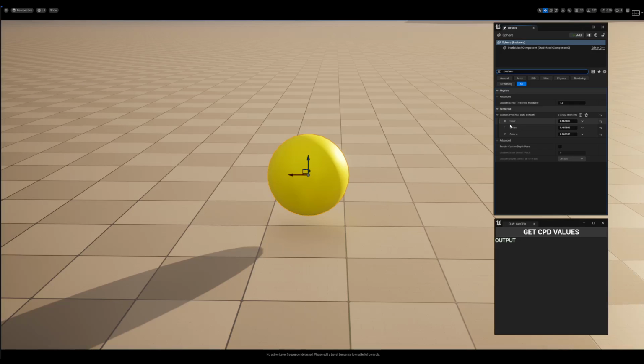So what I want to do is get the values of the custom primitive data, as you can see here. I want to get this value. I don't want to set, I want to get. I don't want the index either. I want to get this value. So I made this simple blueprint only tool.